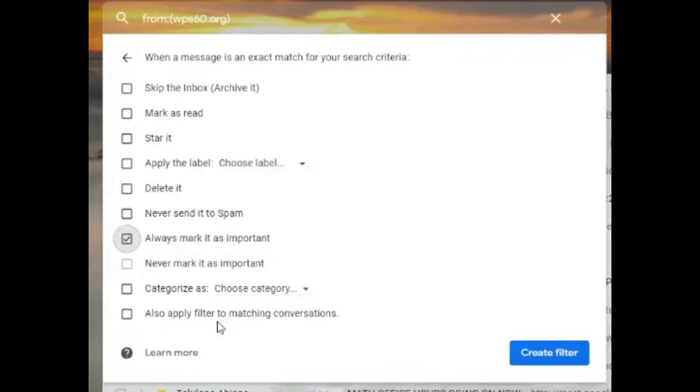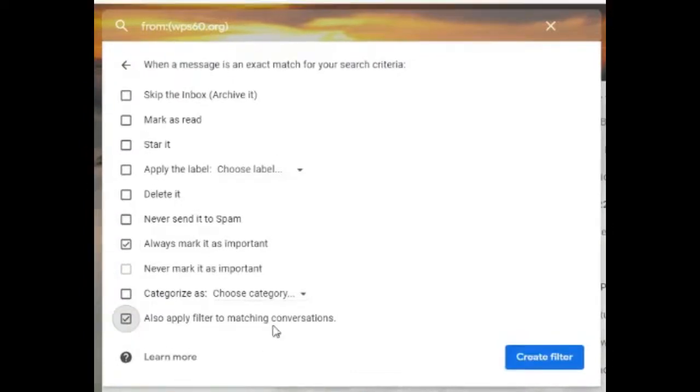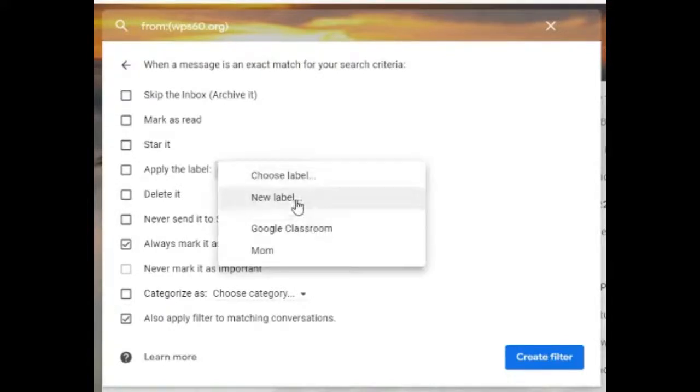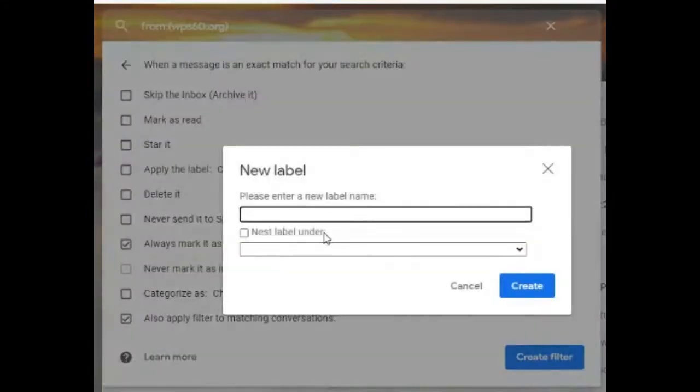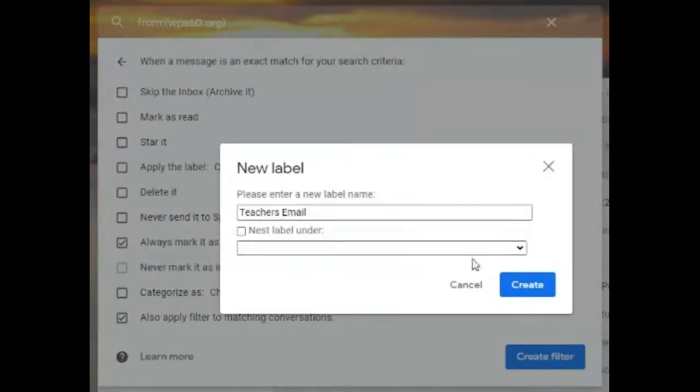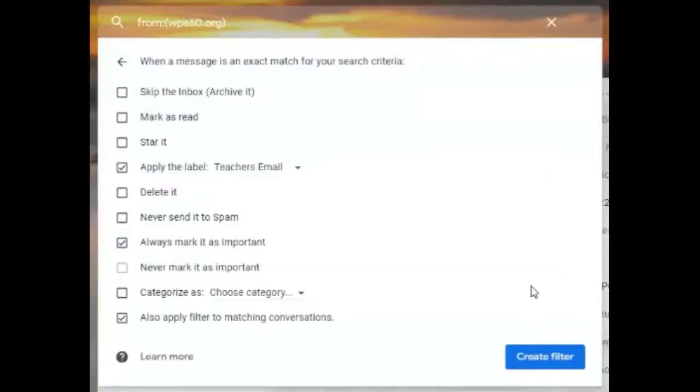Now we're going to apply the label, and we're going to create a new label that says teacher emails. So go ahead, Wani, and create that new label again, and then apply the label. See where it says apply the label? Yeah, we want to create a new label that says teacher emails. Go ahead and hit create. And we're going to create it at the bottom. Create the filter now.